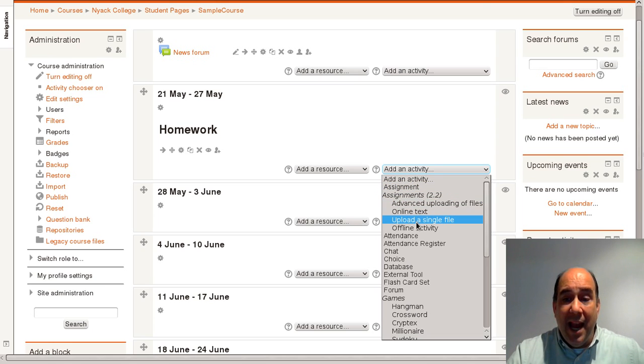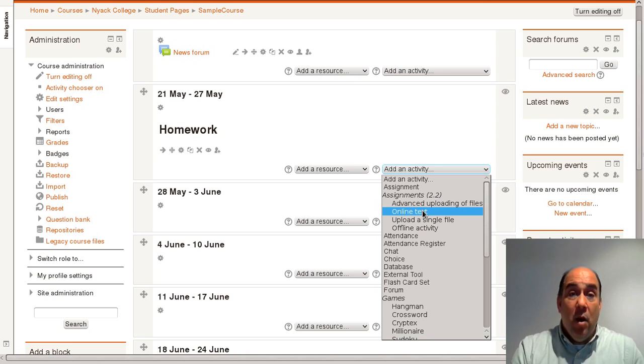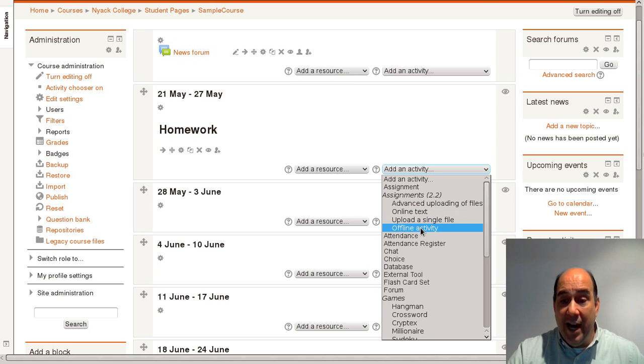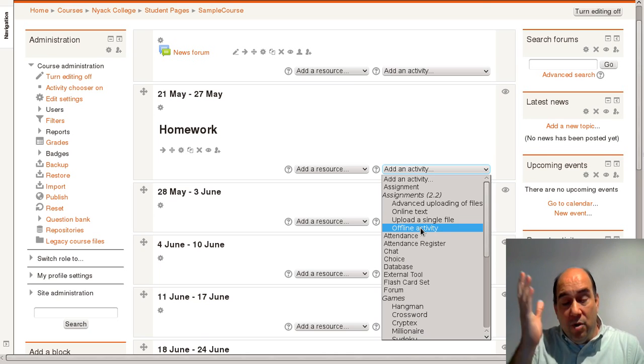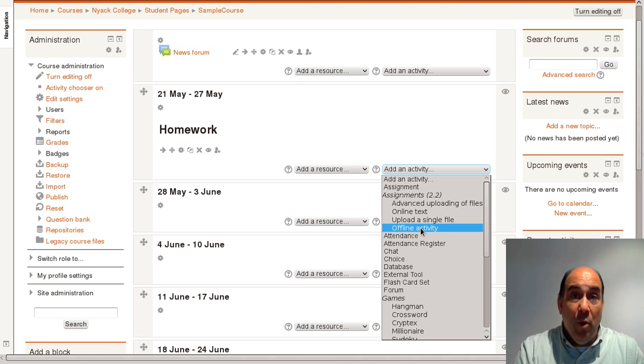I can have somebody upload a paper, upload a single file as an assignment. I can have them write online. Your assignment is to write something online, and they can do that. I can have them do an offline activity. What that means is basically I can have the students do something in class that doesn't require technology, and when they're done, I give them credit for it. Like they're supposed to bring in a can of soup because we're doing a soup drive for a local charity. They bring that in, they get 5 points. Well, I can just give them 5 points because they brought in a can of soup. It's an offline activity. I can set up attendance here and do attendance.